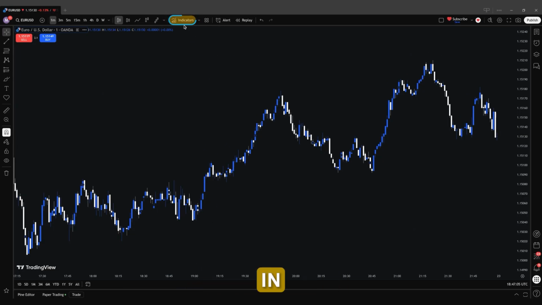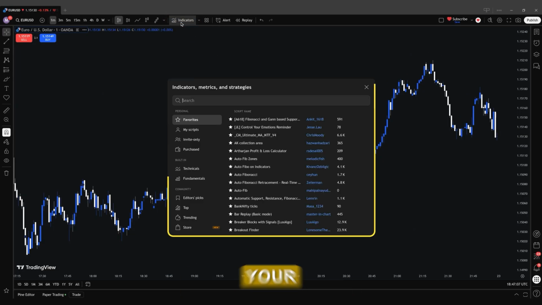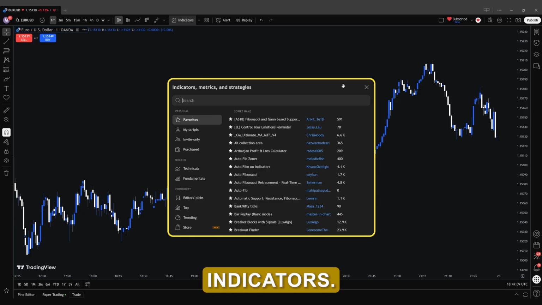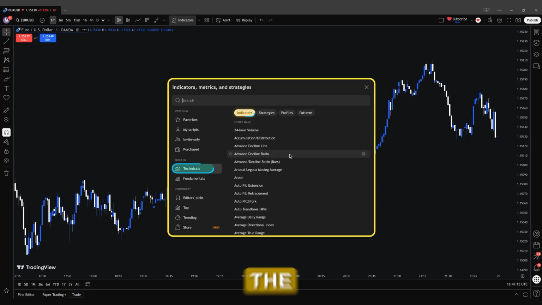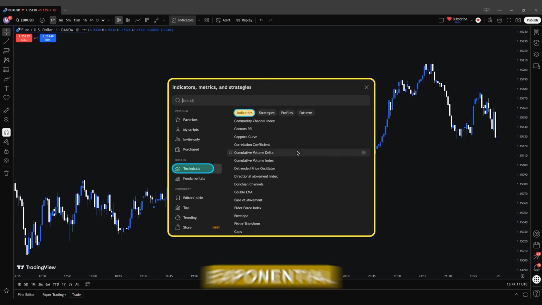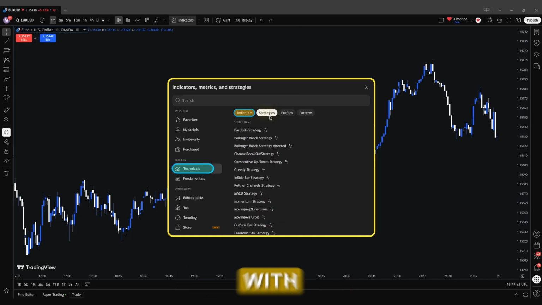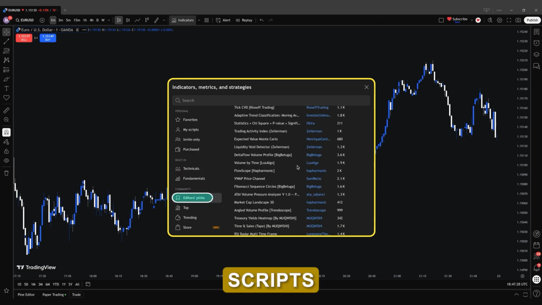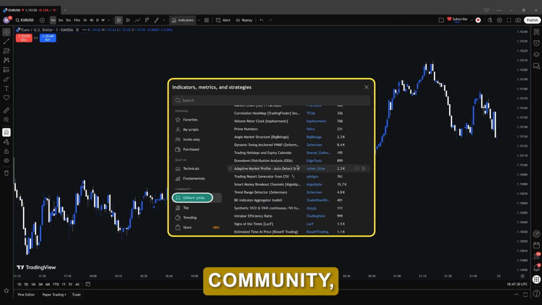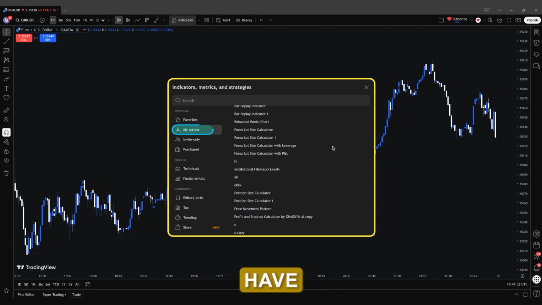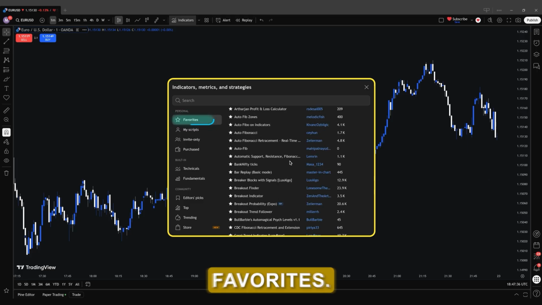To add indicators in TradingView, just go to the top of your screen and click Indicators. This opens a search box where you can choose anything you need. You will see built-in tools, such as the Relative Strength Index, the Exponential Moving Average, the Moving Average Convergence Divergence, along with strategies, volume profiles, and different pattern tools as well. You will also find public scripts created by the community, and even your own saved scripts if you have created or marked any as favorites.